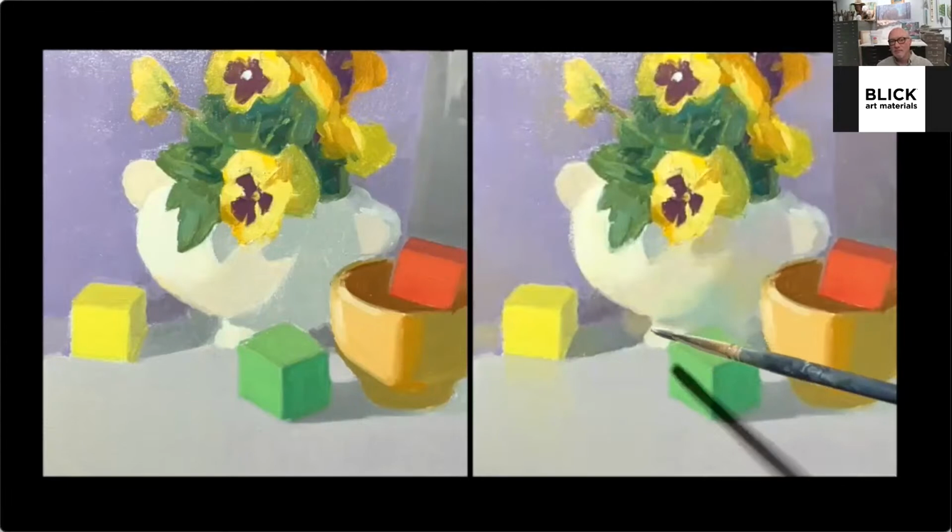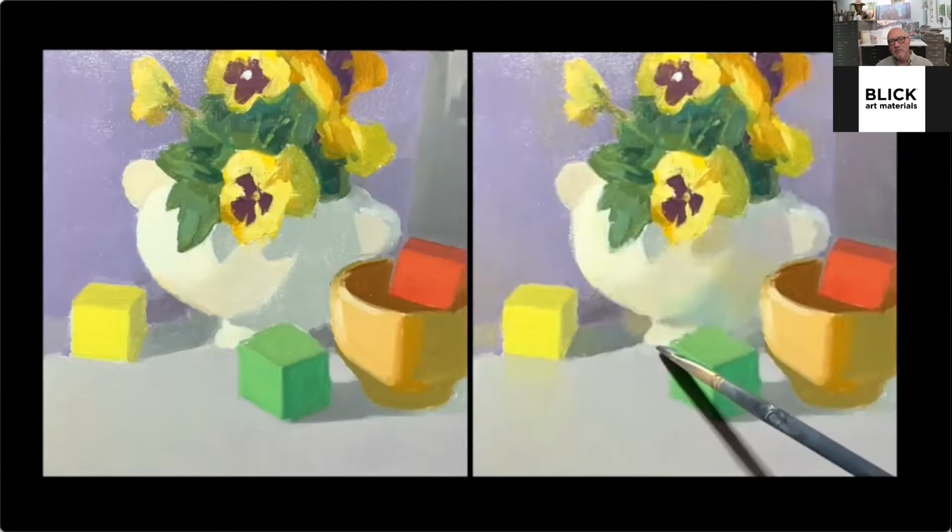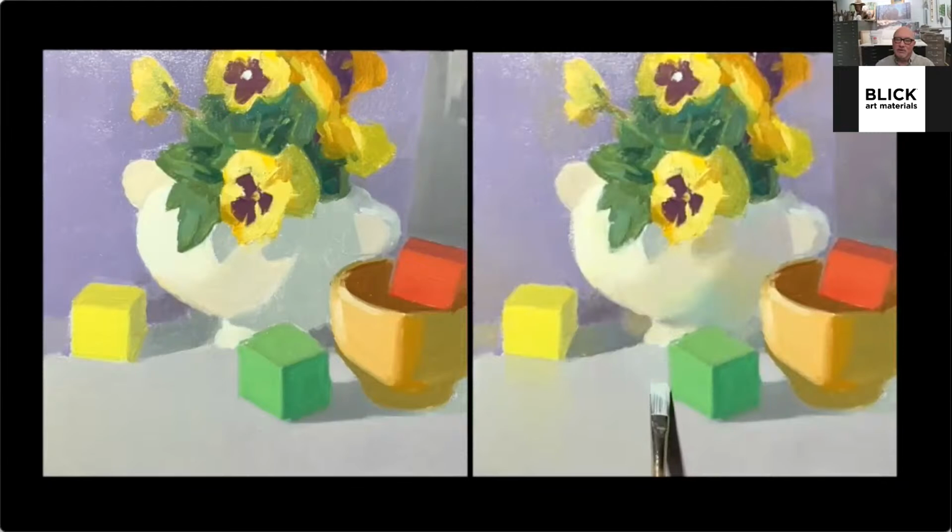So I'm softening edges still a little bit and adding a little bit of color here. I'm adding a little bit of reflected color into the ground plane. This color comes from the white of the vase. It's not necessarily a color as much as a slight change from light to dark.